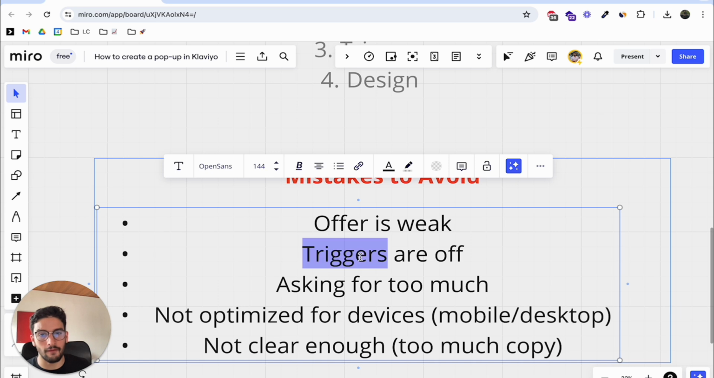The triggers are off. Sometimes I see brands, for example on desktop, showing the pop-up 30 seconds after landing, which is too much in my opinion, or 2 seconds later, which could be too soon. For some brands it's okay, I haven't seen any difference, but for some brands, when you show the pop-up right after landing on the store, it's very off-putting, if that makes sense. So again, A/B test the triggers and see which ones convert the best, right?